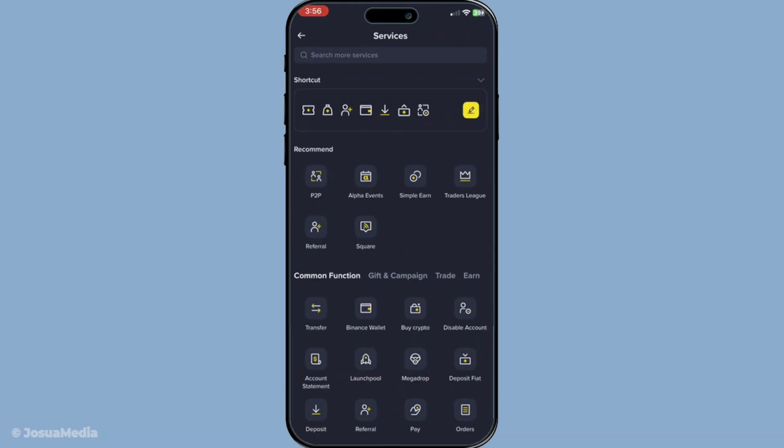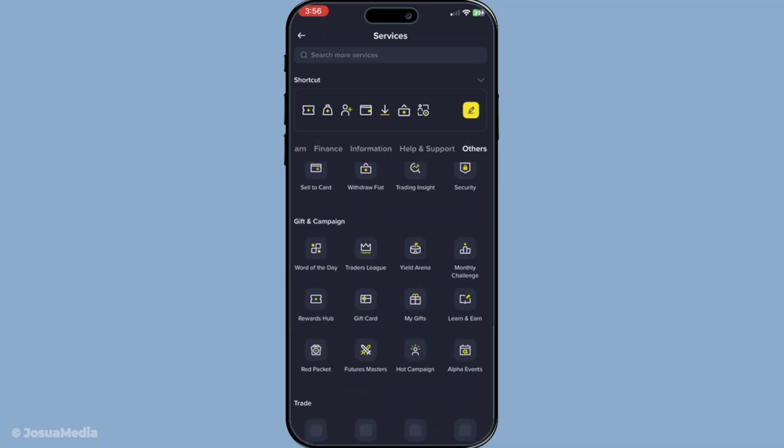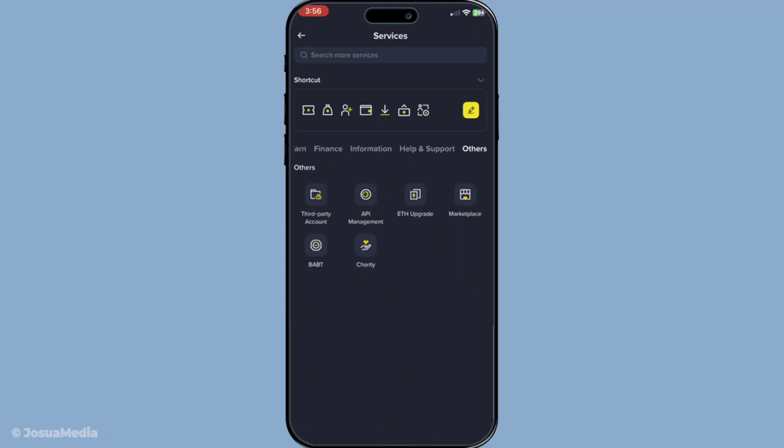In the More section, look for the API Management button under the Others category. This is where you'll manage all API related activities, from creating keys to setting permissions. Tapping on this will guide you to the API Management page.